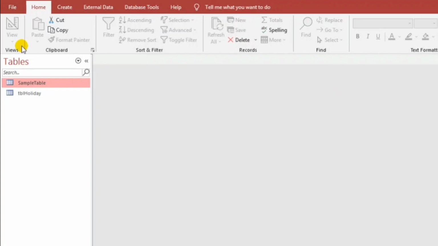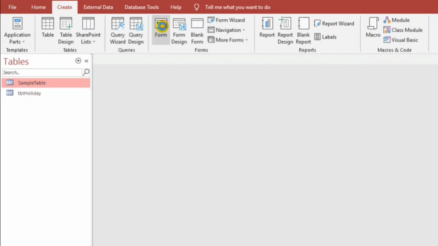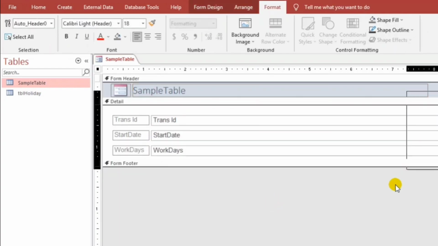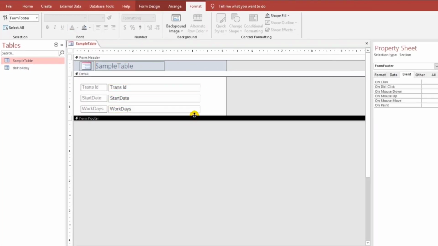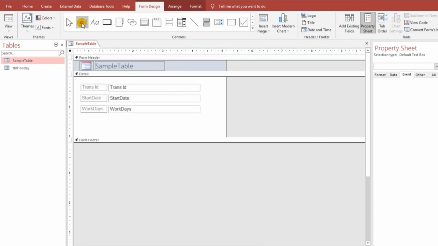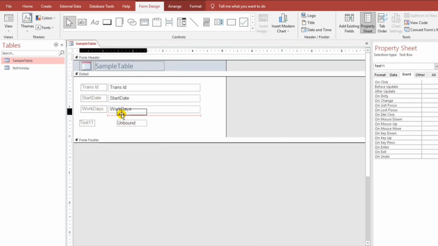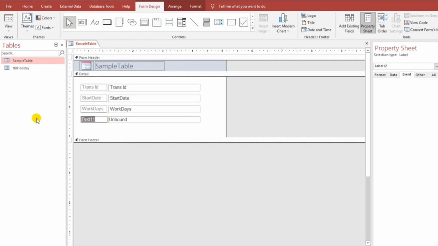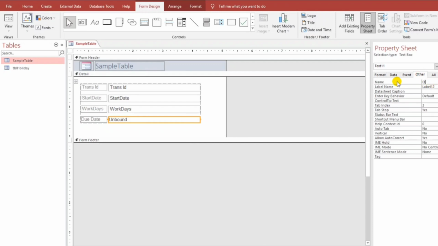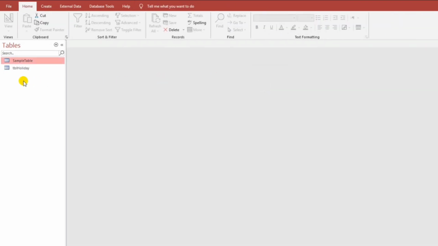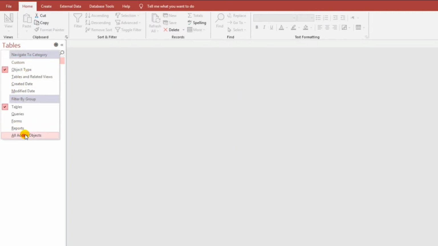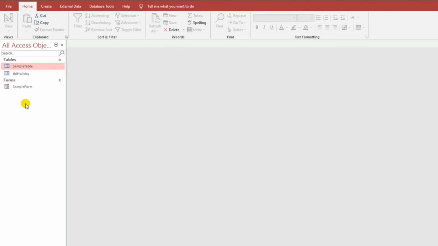So we will create a form guys. So click this table and then go to the create menu and then click this form. And here we go. We have now that table. We have to adjust something. And then let us add another text box. This is for the due date. Okay. Due date. And this one also, the name is due date. Okay, save form. Okay, let's show all.